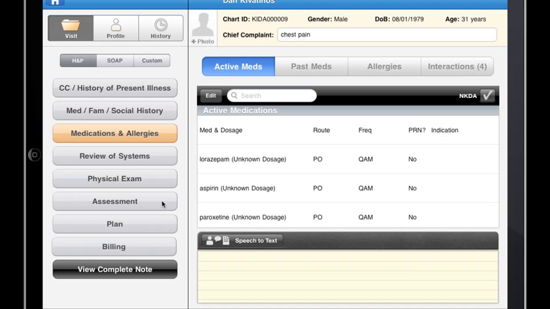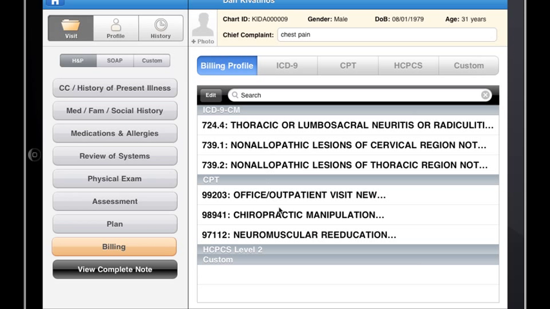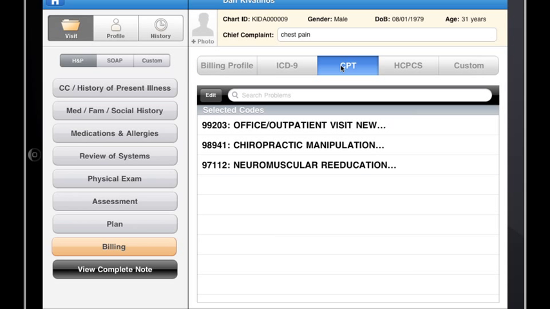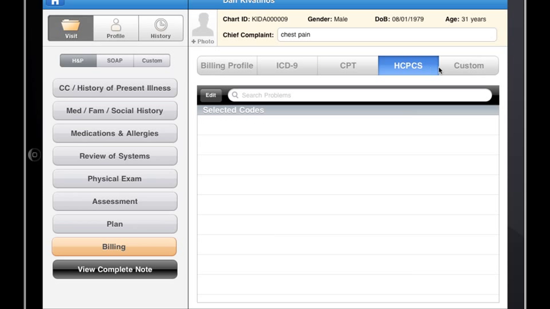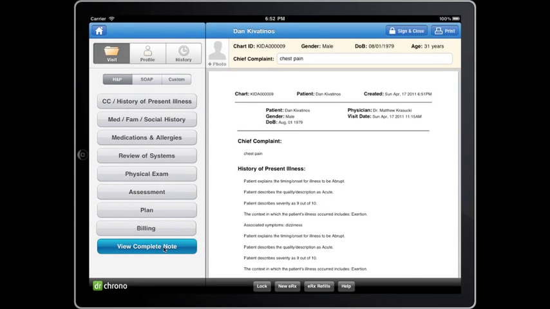And then you move on to assessment and plan. You can do your billing as well from our system. You can do ICD-9, CPT, HCPCS, or custom billing. Which brings us to viewing the complete note, and as you can see here, the entire note that I just made is turned into a PDF document.